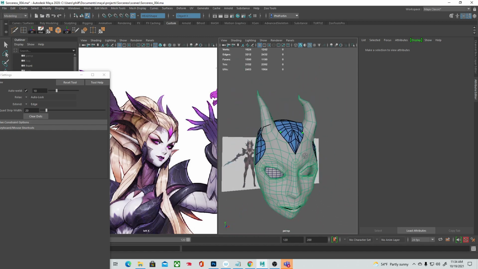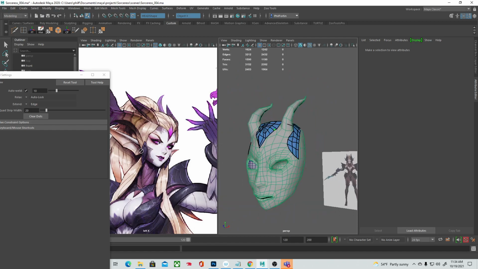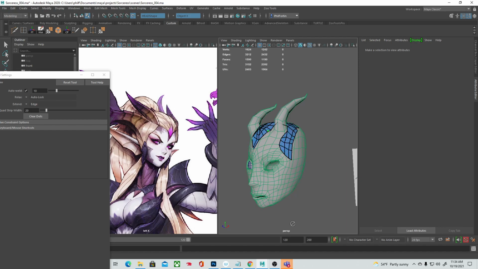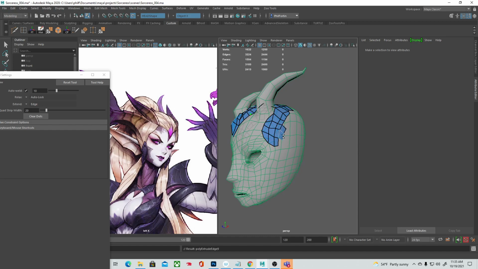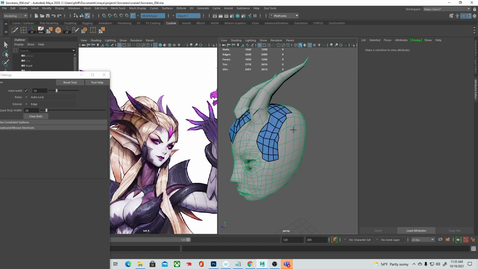Perfect. So I have like a nice start. It looks like this goes down into a piece, and then I could like extrude that out. So it's probably worth it to take it down. This would be, the next horn starts probably right through here.